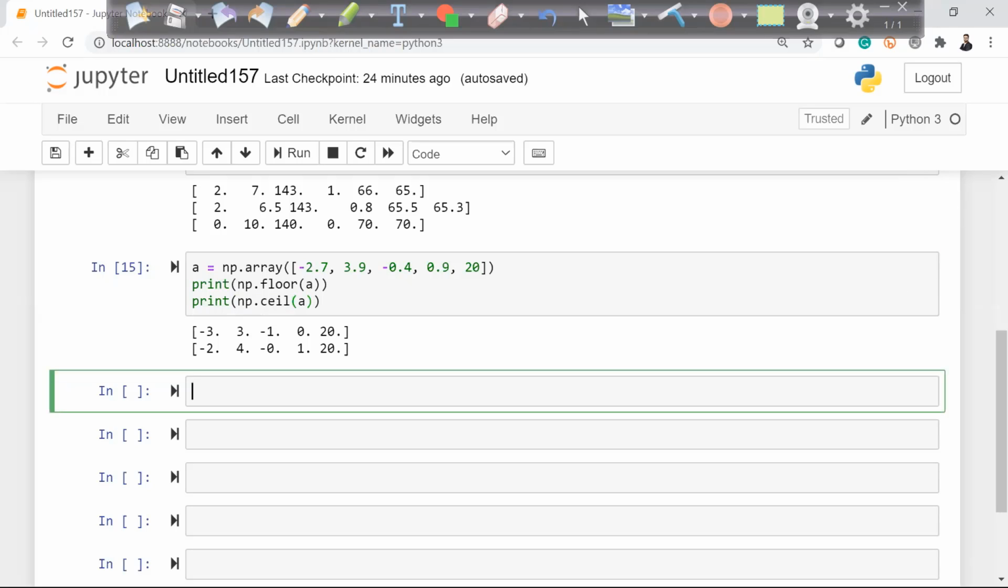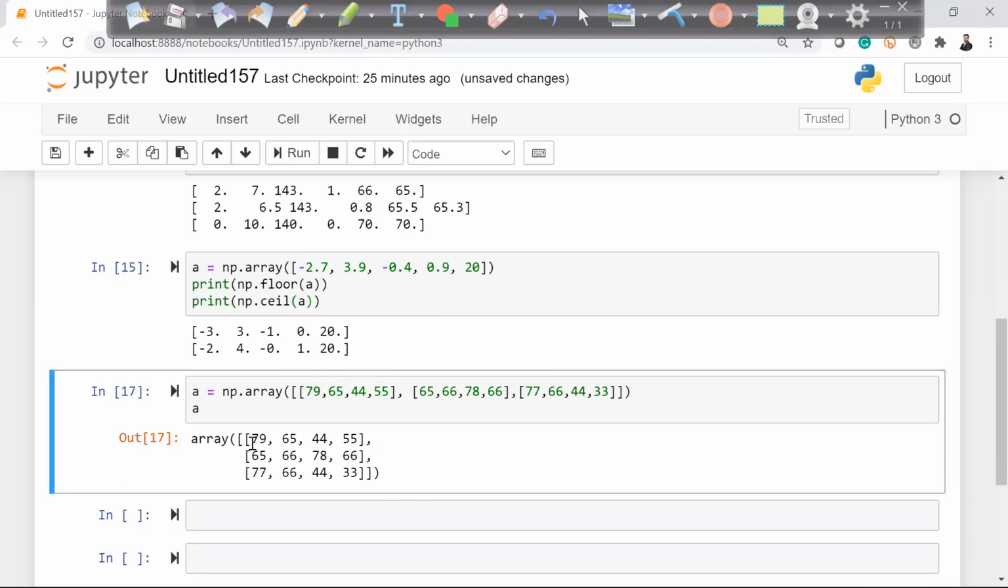Then let's say we have an array. So I have a matrix. I'm creating a matrix with np.array. I'll have some values, and these are the values I have. Now I'll just check A. You can see this is the matrix coming in.